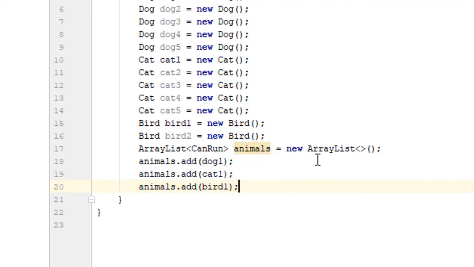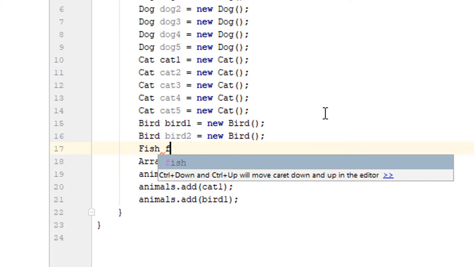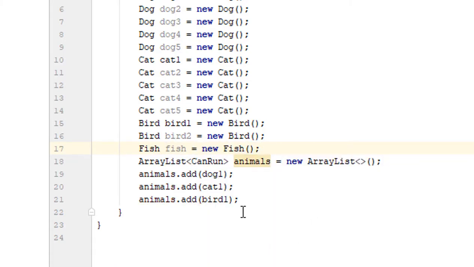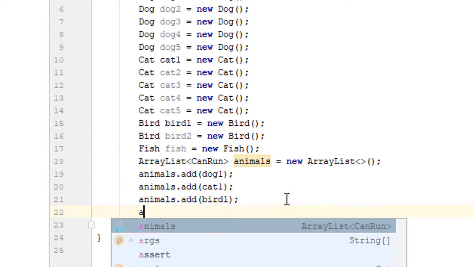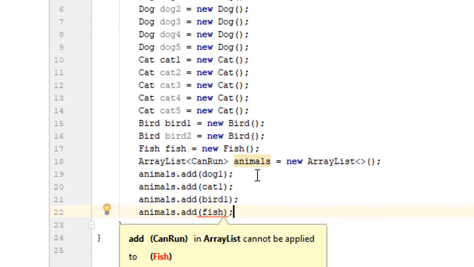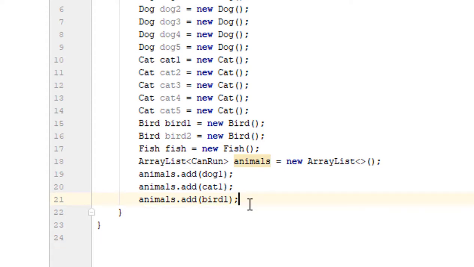And no errors occur. Let's try to add a fish. Remember that the fish can't run. Add it to the array. And here is an error, since the fish cannot run and does not implement the interface CanRun. Remove it.